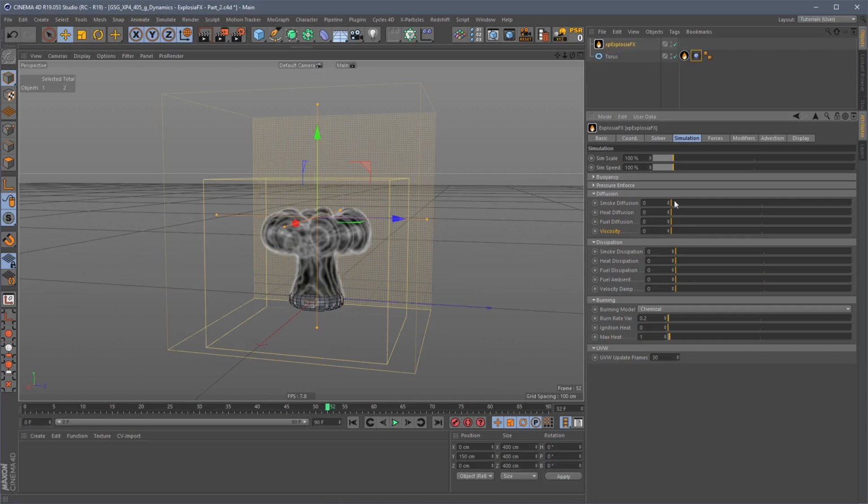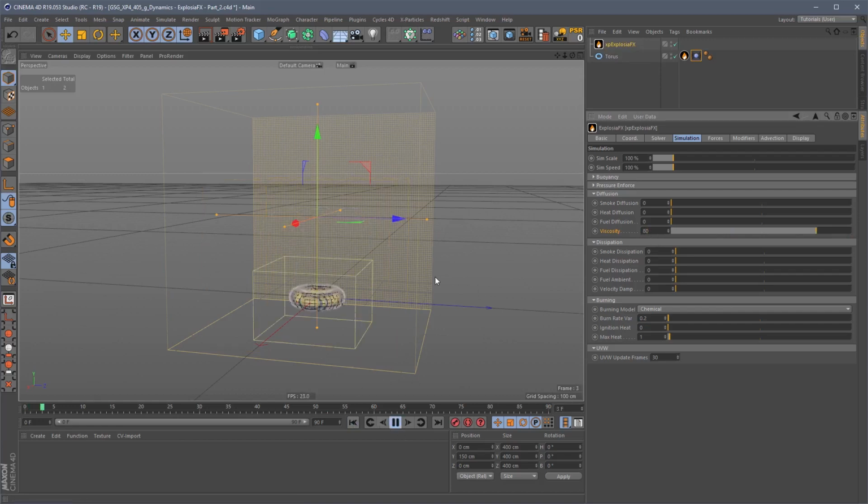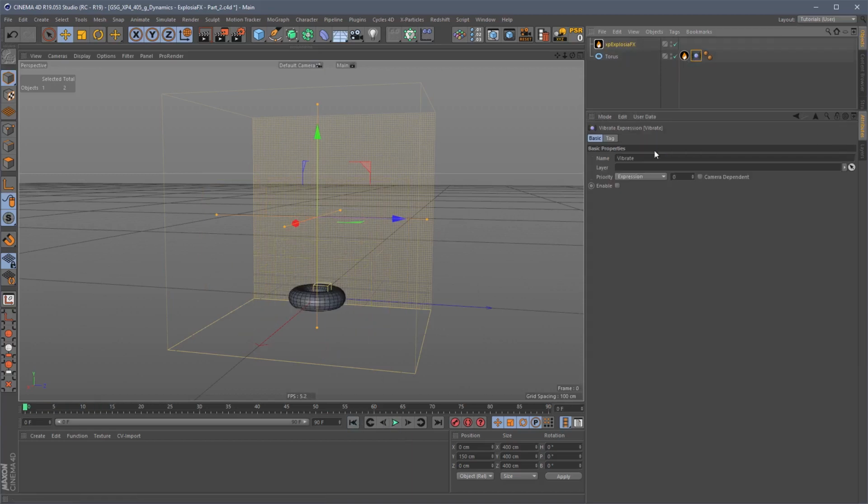So what is viscosity in terms of a fluid like this? Well, essentially it's how fast it's going to move around and vortice around itself. So it's the higher the viscosity. Let's go for a really high viscosity, actually. First up, let's put the tag back on.